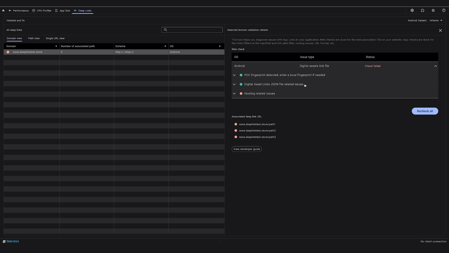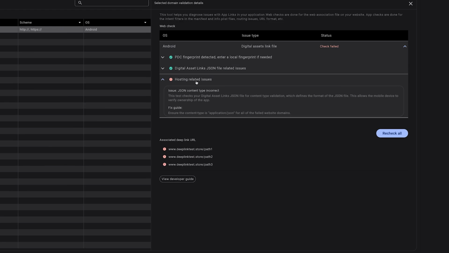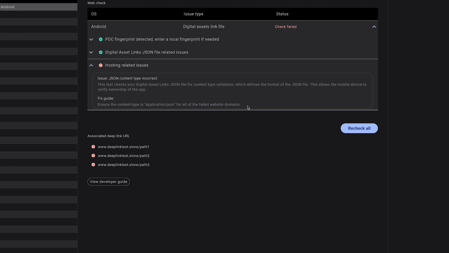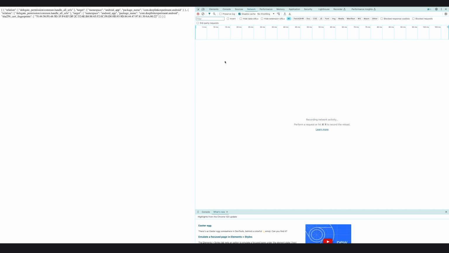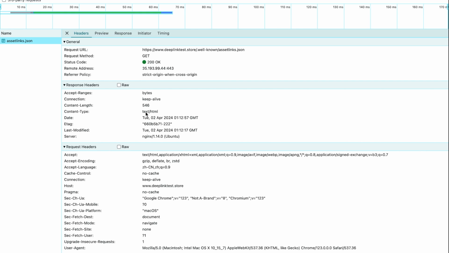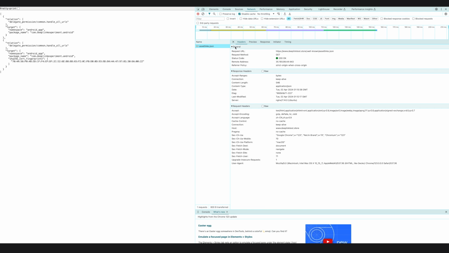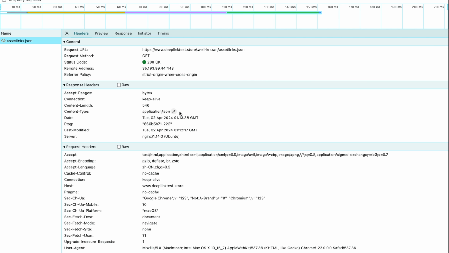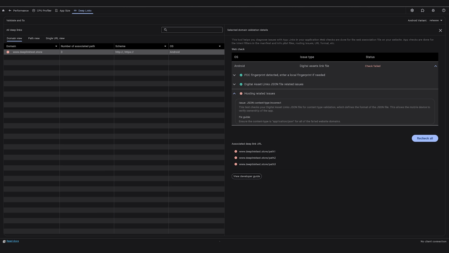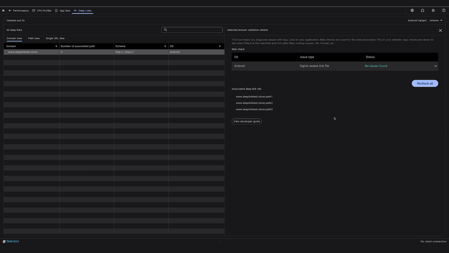Those errors are gone! But wait, there is a content type check failure. This means the web server hosting my asset link JSON file returned the file, but with a different content type header. I can see the current content type header from the Chrome console, and it's text HTML. I will adjust my web server settings according to the instruction. I configured my web server to serve the asset link file with the correct content type header, application JSON. Back to the DevTool for another check. All domain issues are resolved.